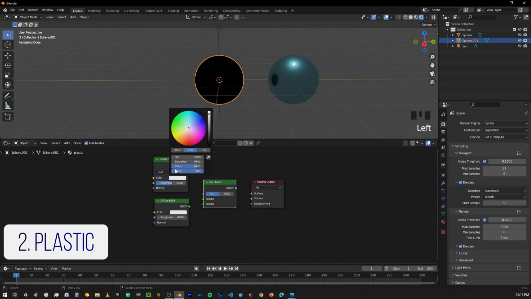So for the glossy, I'm going to make this a light green, and I'm going to change the roughness to 0.109. And for the diffuse, I'm going to make this a darker green, like that. And I'm going to mix these 2 together. So put the glossy in the top and the diffuse in the bottom, and plug the output into the surface.